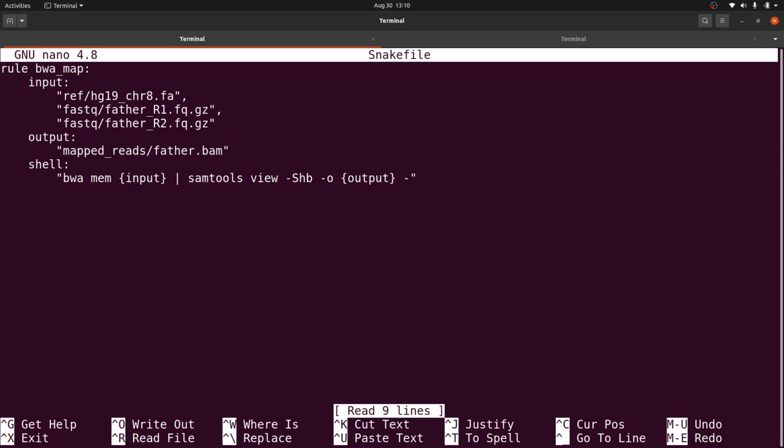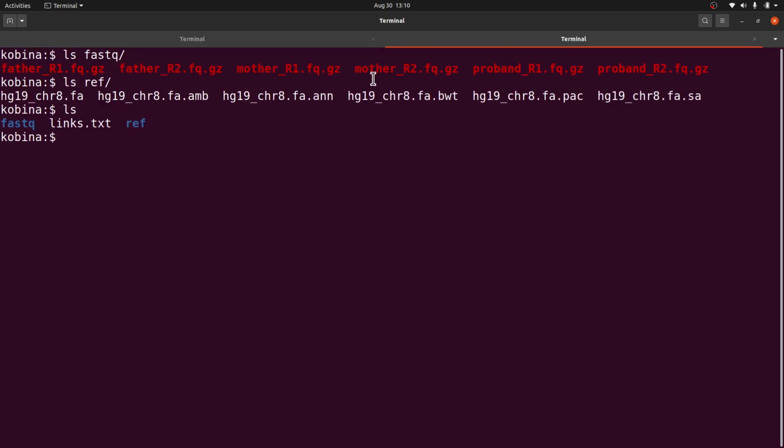Let's open it. Now what we did, we explicitly specified a particular sample for mapping. Okay, so that is father. But what about if you want to use other samples? Like we have father, we also have mother, proband, right?